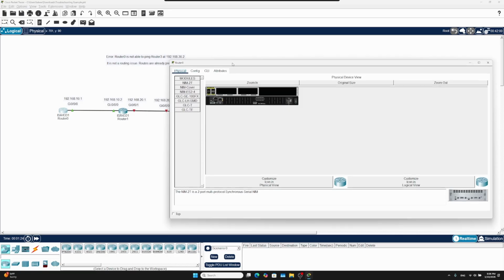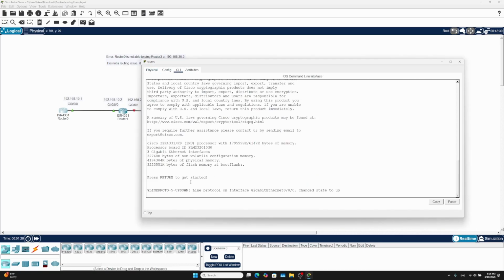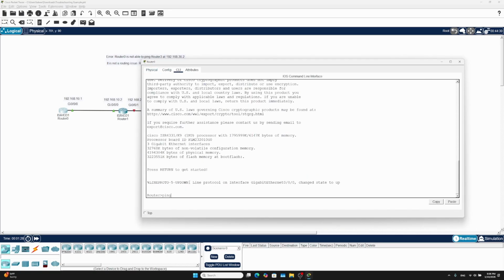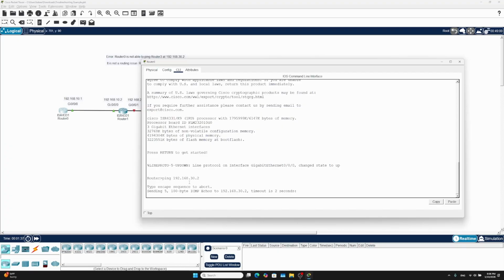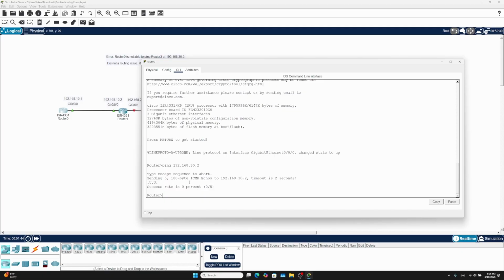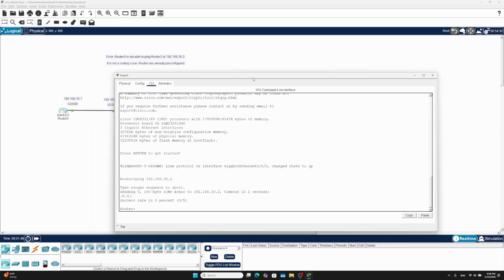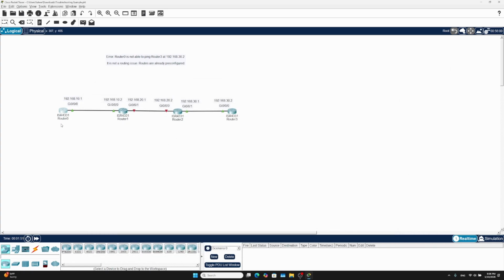And let's do that with a simple ping command. Let's go to the command line interface of router 0 and just try to ping the address of router 3, which is 192.168.30.2. And let's see what happens. Okay, so our success rate is 0%, meaning none of the pings got there. So that is true. Router 0 is not able to ping router 3.